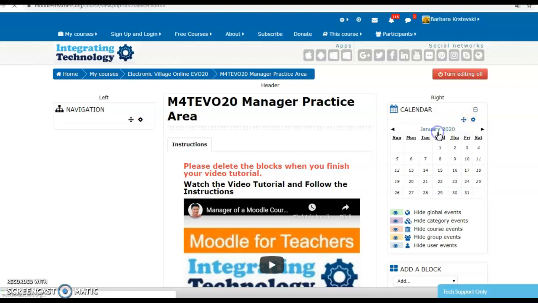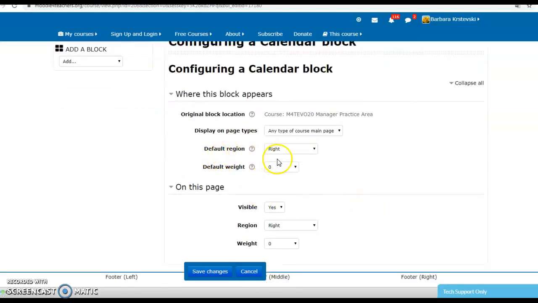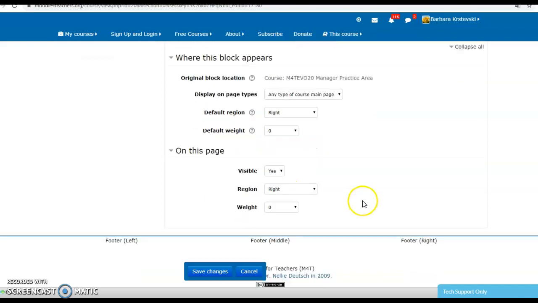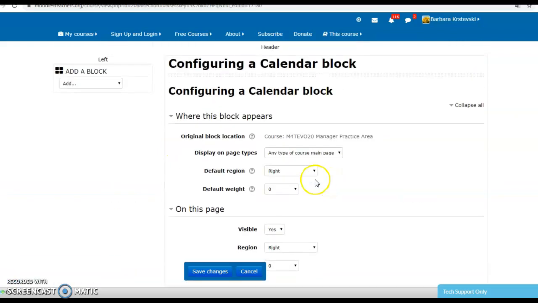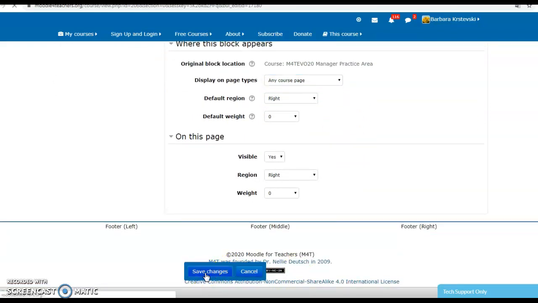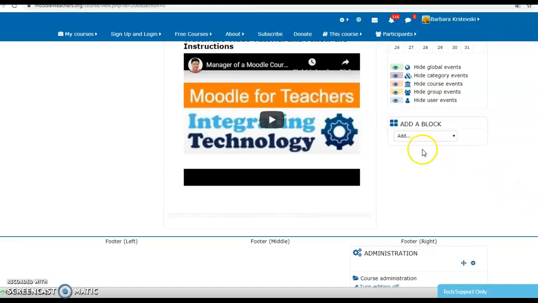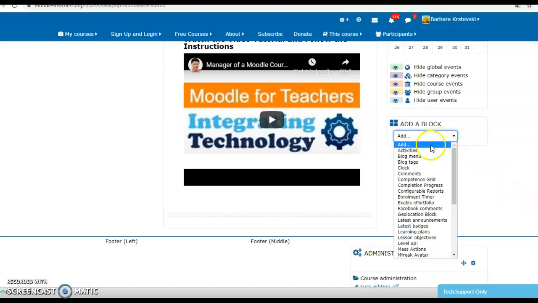So configure calendar block. If I go there, I can decide. I will leave the calendar right. On this page it is also right. Okay. I will display it on any course page and save my changes. Then I can go to add a block again.